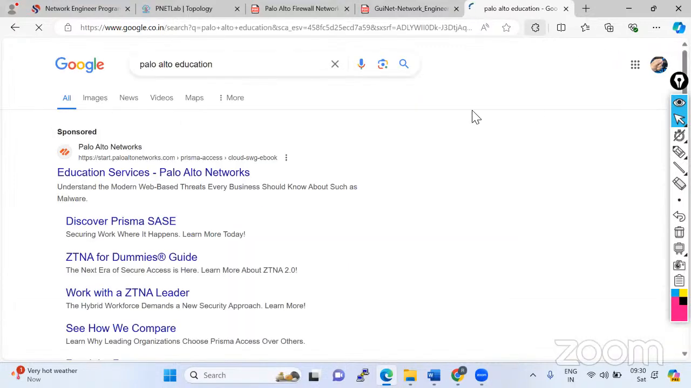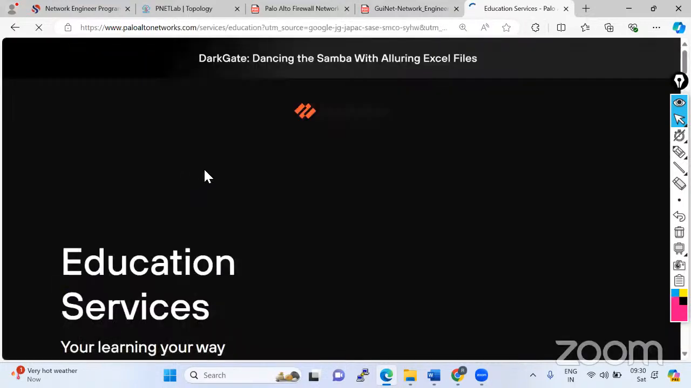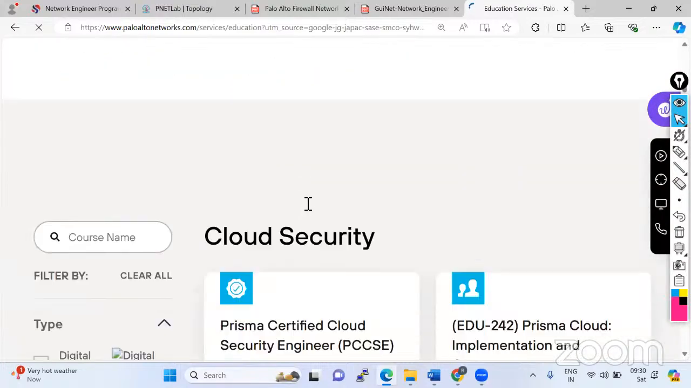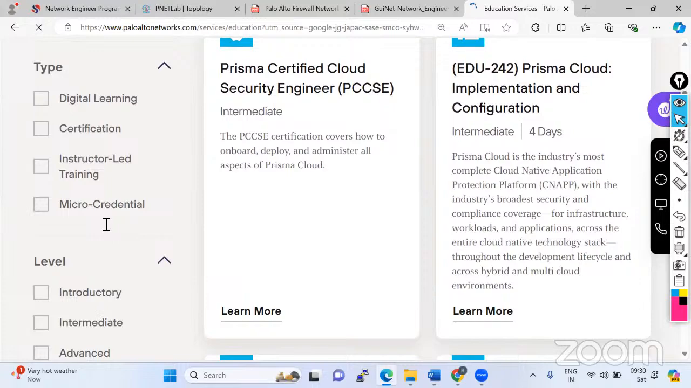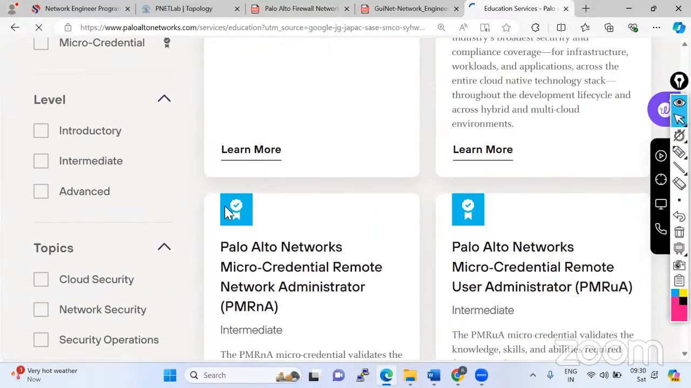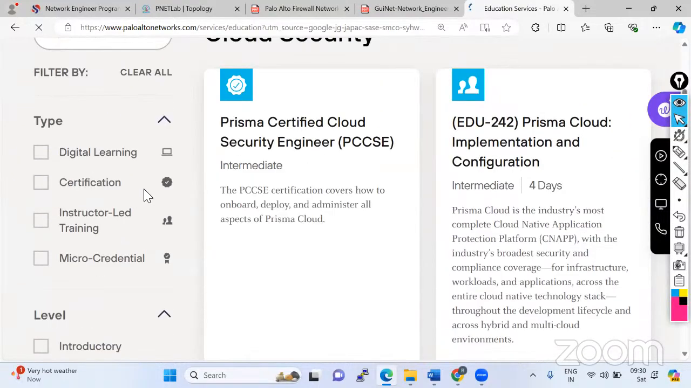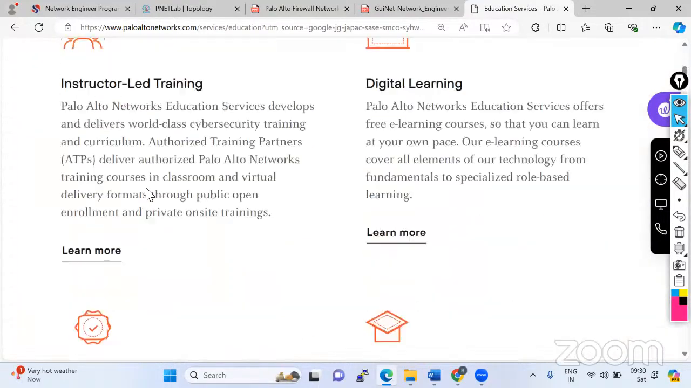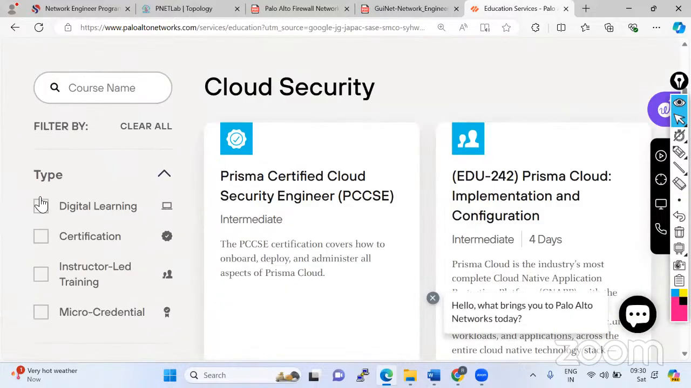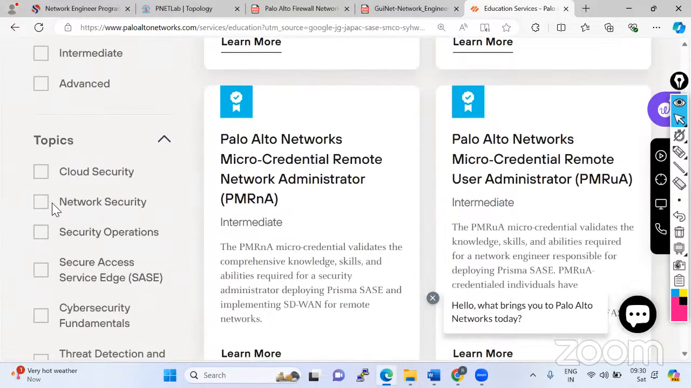So you will find that these two are different modules, and you can find the curriculum as well, what you are going to understand in this PCNSA and PCNSE. So you can see here, let me show you the certification page for Palo Alto. So we have this network security.